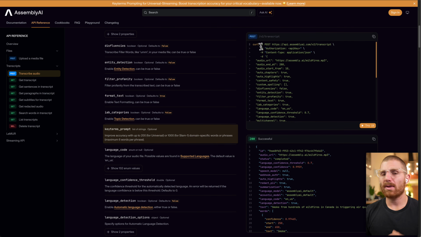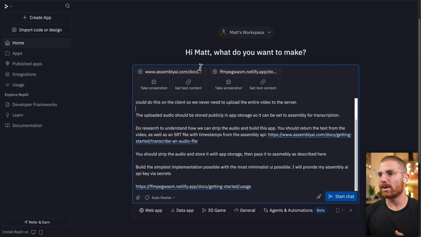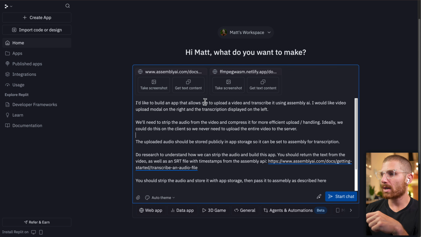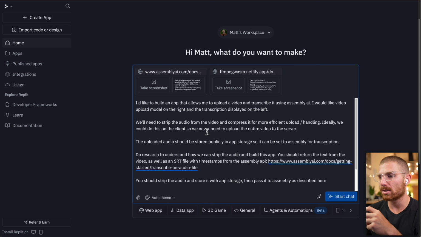So, kind of have our tools assembled. We have some background information. Let's go to our prompt here. I'd like to build an app that allows me to upload a video and transcribe it using AssemblyAI. I would like the video upload modal on the right and the transcription displayed on the left, just a preference.